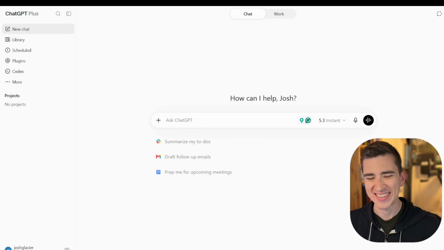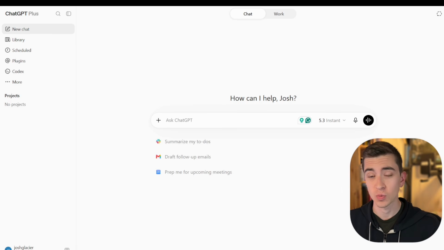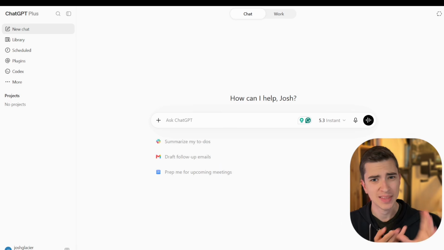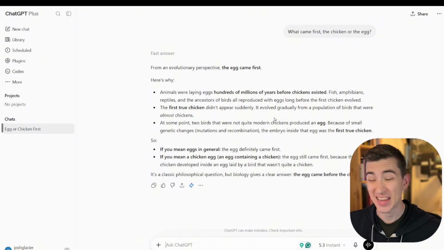GPT 5.3 Instant is the best one for very minimal processing answers. If you want to ask what color the sky is, use this model. It's great for rapid drafting, fact checking, things like that. Asking 5.3 Instant a question like what came first, the chicken or the egg, gives a near instantaneous response. That's correct. There was zero latency and it was lightning fast.